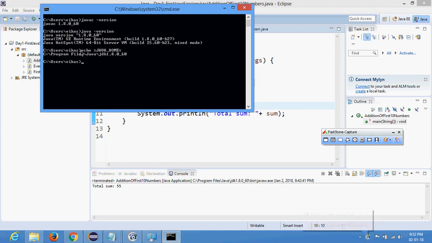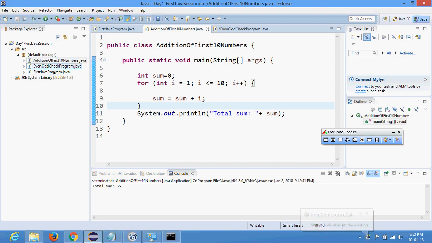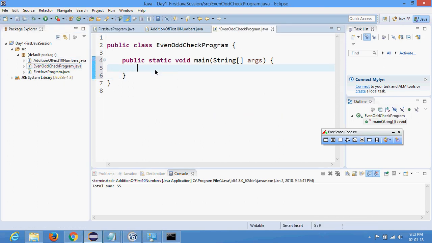All right, so this is the echo command. As Madhuri asked, I will just show that command. This is the echo command. Perfect. So let's move on to the next code.